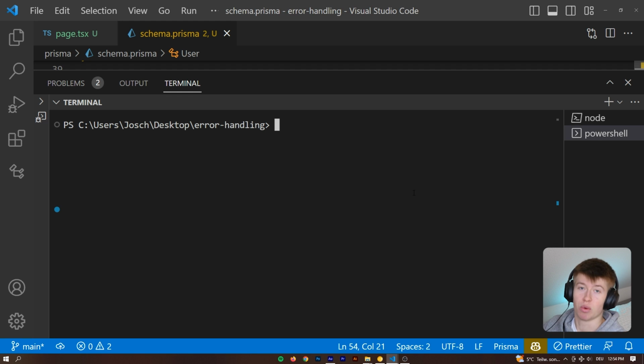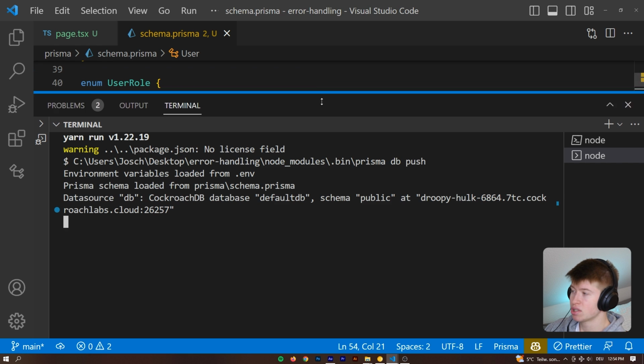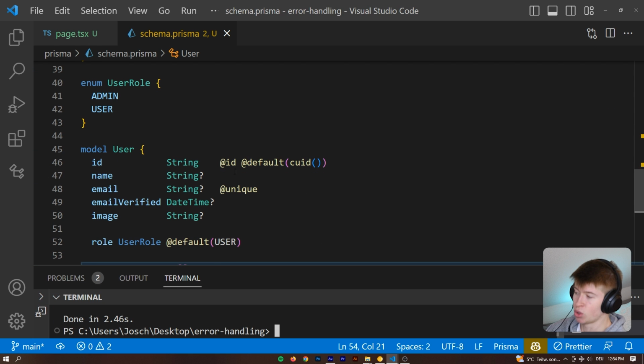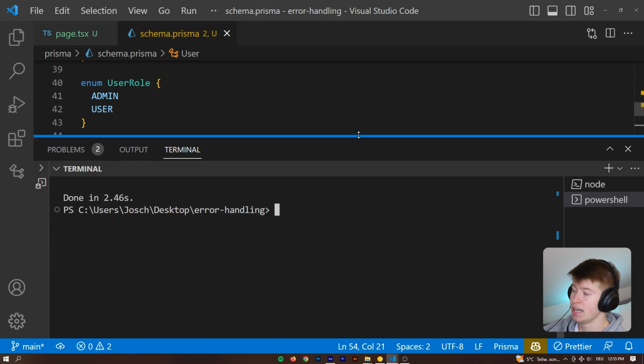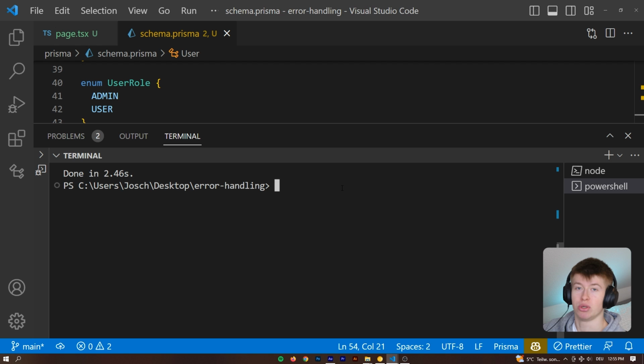Now to push this, at least with Prisma, into the database, the command will be yarn or npm, or I think it's npx, prisma db push. And what that does is it pushes the local changes we have just made in our Prisma file up into the cloud database that we're using. In my case, that's CockroachDB. You could be using MongoDB and PlanetScale, anything else.